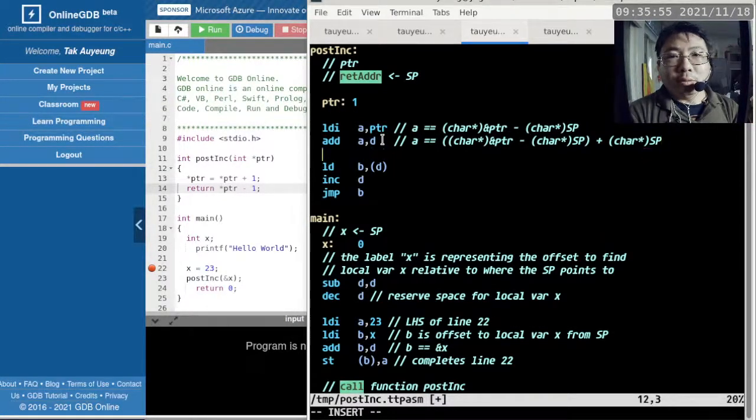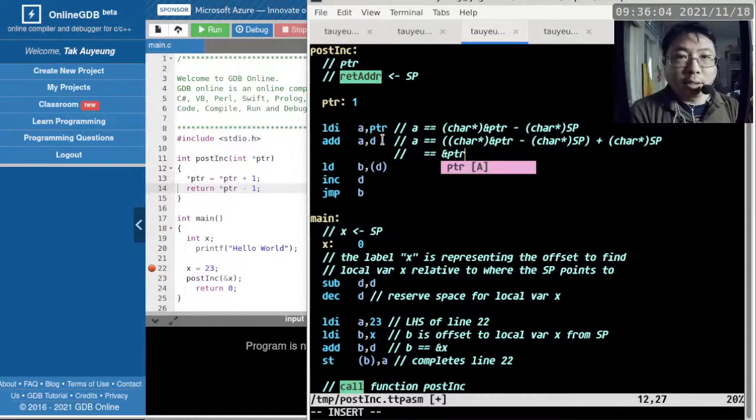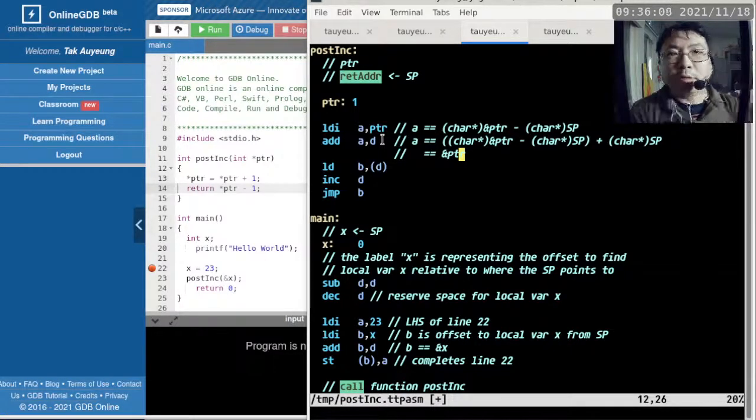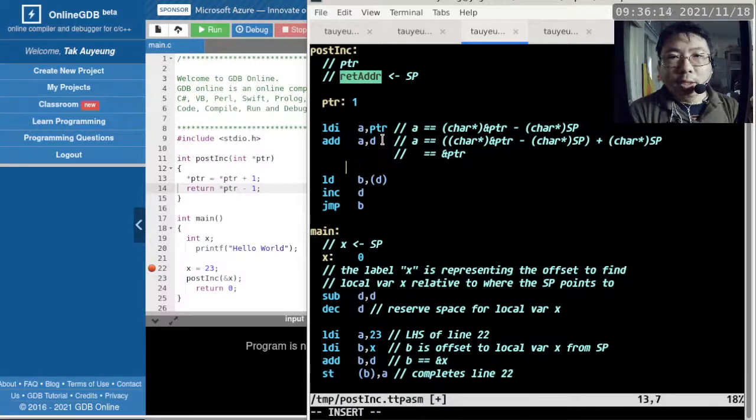Yes, they do. So once they cancel out, and I'm just lining up the comments here, what is in A? What is in A is really just the address of PTR. I hope this helps to clarify why this code works. So what do we do next? We got the address of PTR already. But when you look at this code here, do we want the address of PTR? No. We want PTR first, and then we want whatever PTR is pointing to.